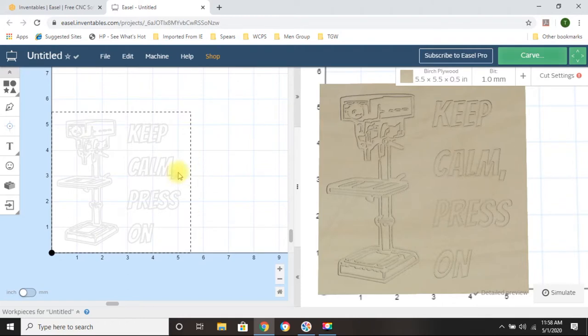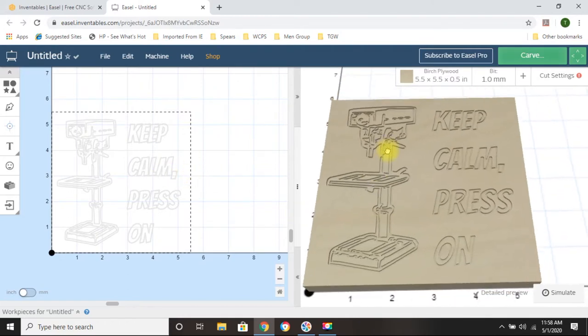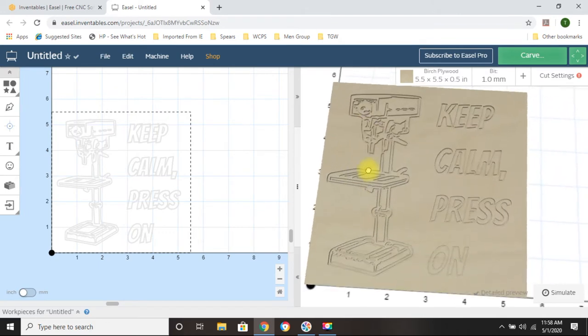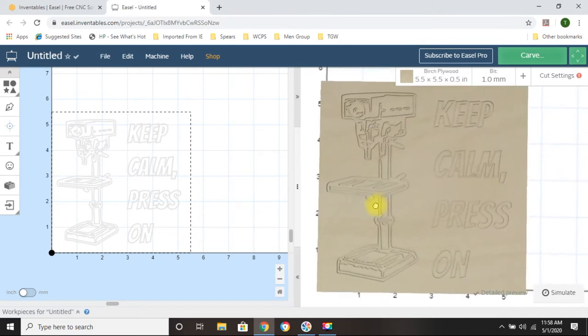Detailed preview. So yeah, so that's what it will look like when we were to go cut it.